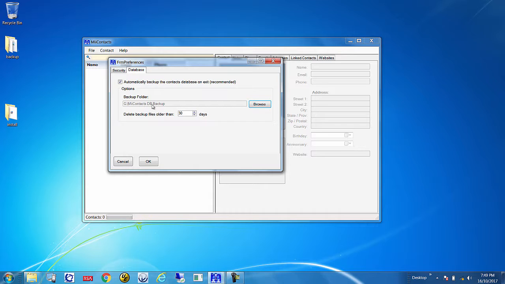So here is the backup folder, and the option to delete backup files older than 30 days. What it's going to do is start backing up the database files, and it actually creates zipped backups just to save space. It's going to keep only the backup zip files which are less than 30 days old. Anything older than 30 days, it will automatically delete.